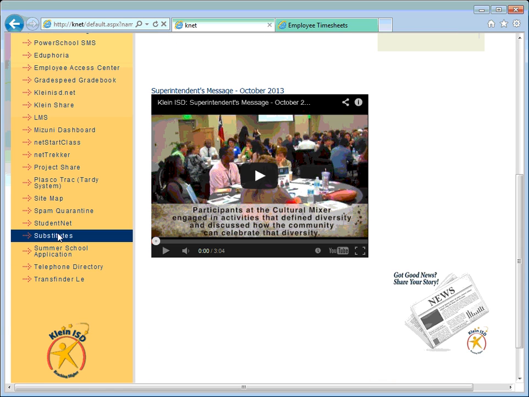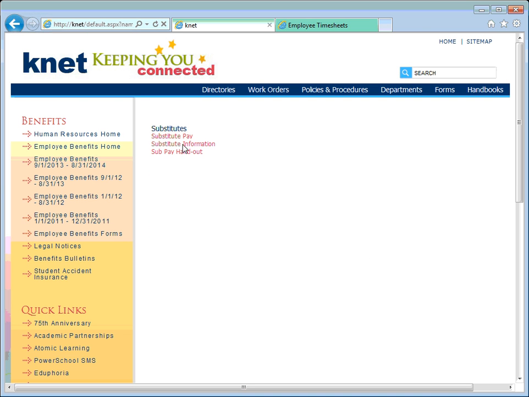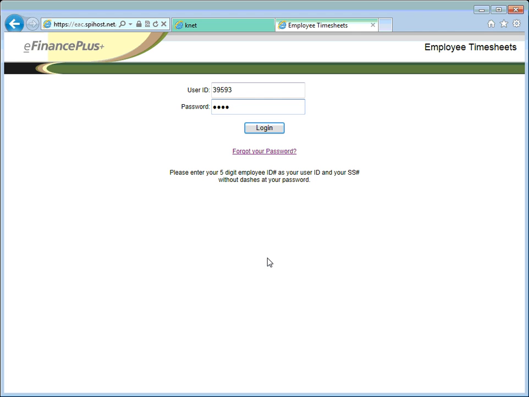On the bottom left, when you scroll down, you'll see a Substitutes link. If you click on it, you'll be brought to the Substitute webpage, where you can find information, download your handout, or click on this Substitute Pay link. If you click on the Substitute Pay link, you'll be brought to the electronic timesheets. This should look fairly familiar to you, as this is the way that substitutes fill out their paperwork online digitally to receive pay for work completed.